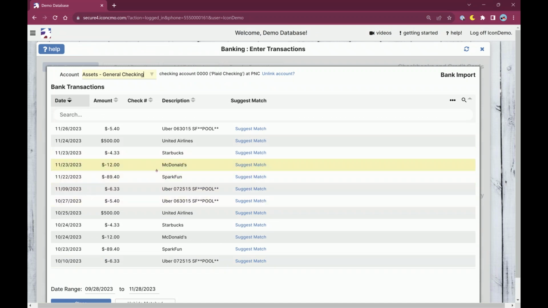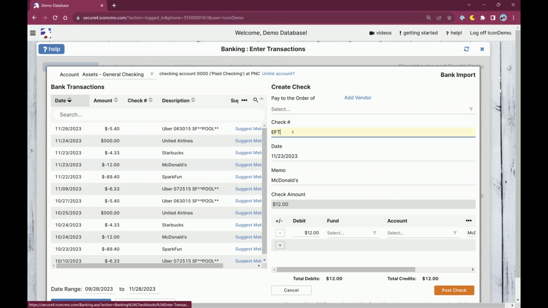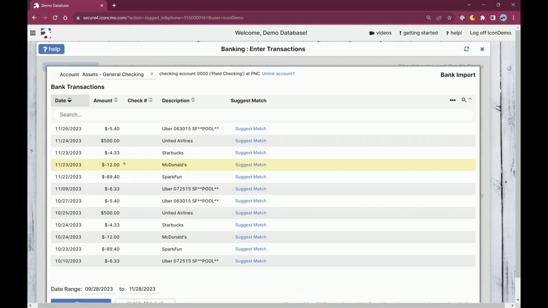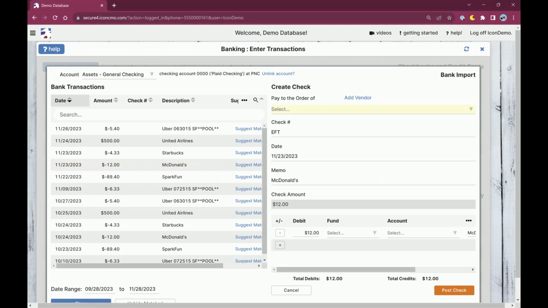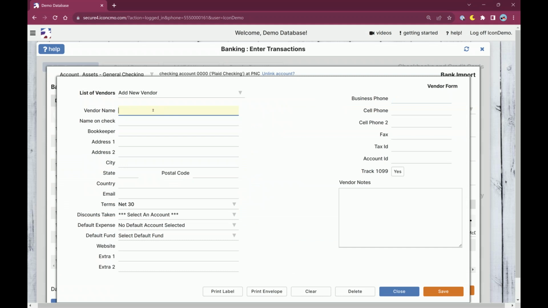However, anything that does, so it looks like McDonald's, I wrote a check, or maybe it was an electronic funds transfer. Yep, looks like it was EFT. So I went to McDonald's and spent $12. That hit my bank account here. So from here, like I said, I can click suggest match, and I can see right away, because I haven't entered any transactions in my system yet, there are no transactions. So it says, okay, do you want to create one? I don't have that vendor yet. Otherwise, if I did, it would pre-populate for me. But I can go ahead and add.